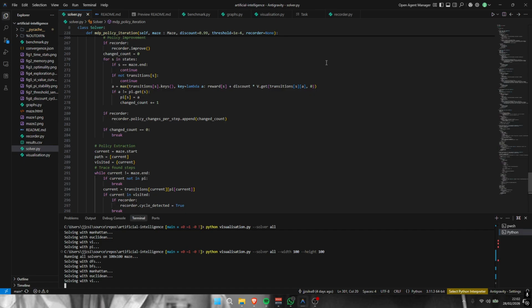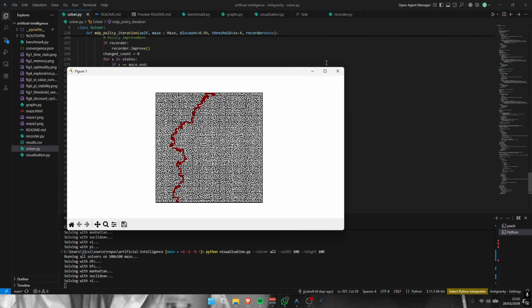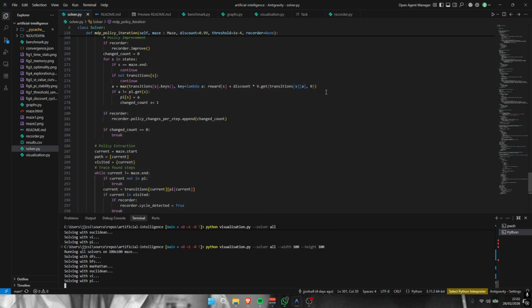Value iteration and policy iteration will take a while here because they operate over the whole grid. So they'll take a bit longer than some of the other solutions. There we go, there's value iteration. And now policy iteration. This might take a little while.